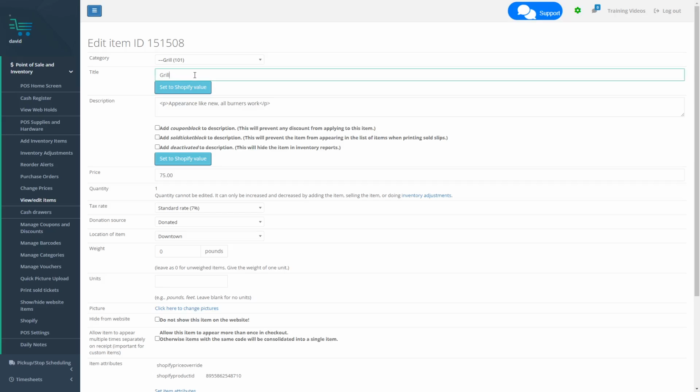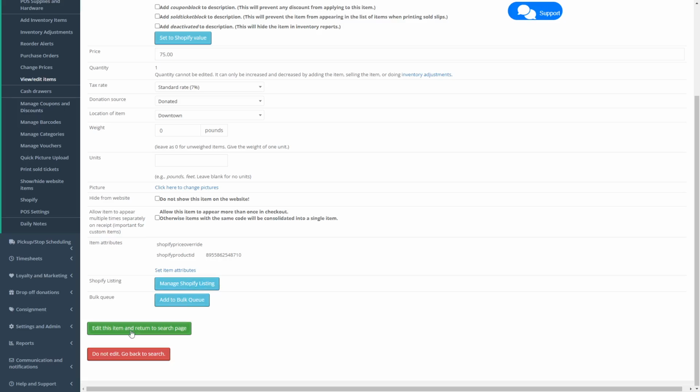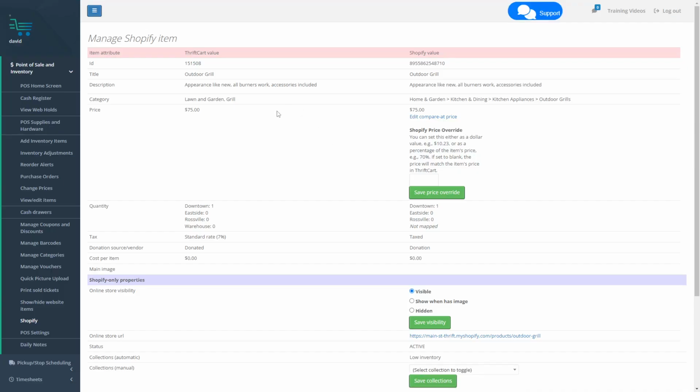Let's change the title and description. And if the item was created in Shopify, it might have these paragraph tags here. You can just leave them in or take them out as you wish. And save that. And here we see that both the ThriftCart and Shopify values have been updated with the new values. Shopify has its own category system, so these will almost always be different.